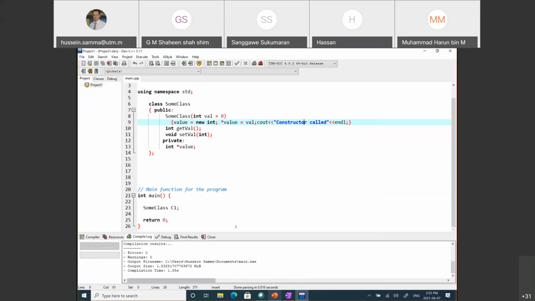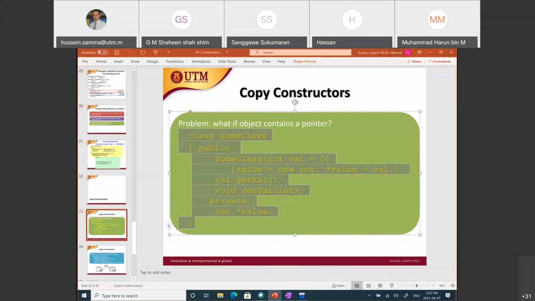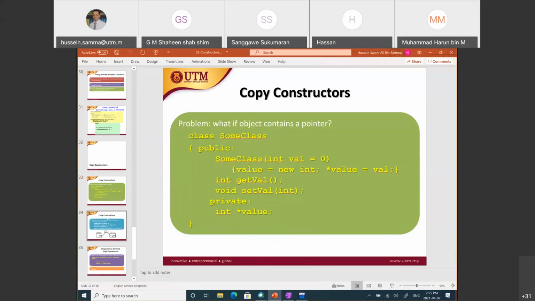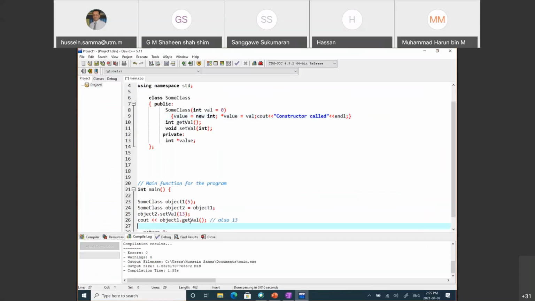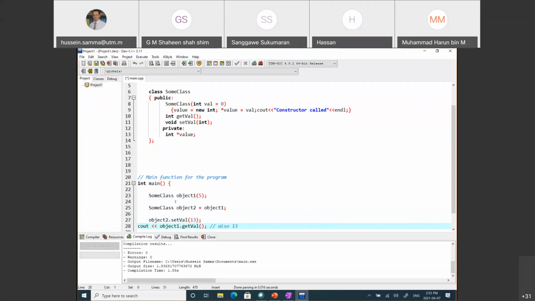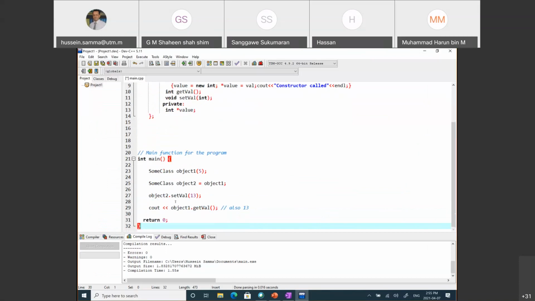All right, so now let me try to execute the second part to illustrate this problem. I will copy this to the editor, in the main. So what's going on here? I have object 1 with a value 5. Object 2 will be equal to object 1. And here I have to print out the values. You can check before to make sure of these values.